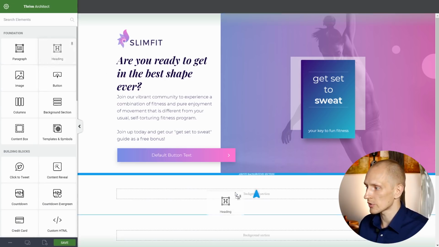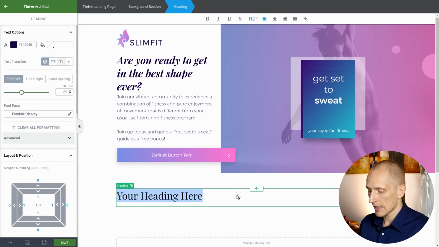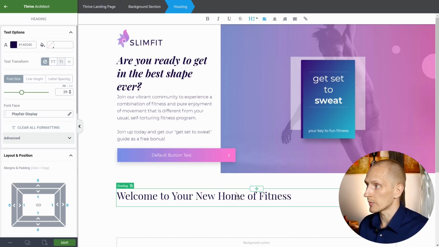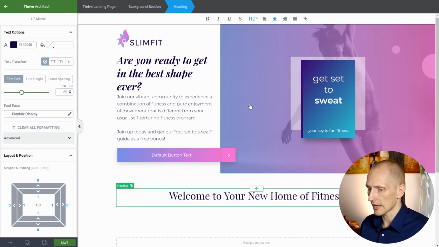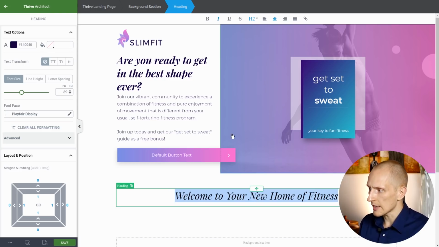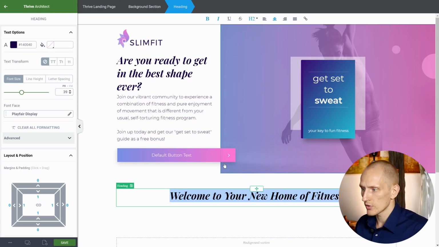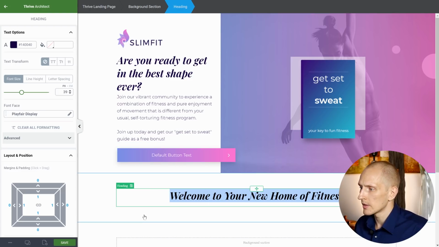Our next section starts with a heading, and it says something like, welcome to your new home of fitness or something. I'm not going to put a lot of effort into thinking of titles here. It's an H2 by default when we drop a heading. That's good. I'm just going to make it bold and italic.